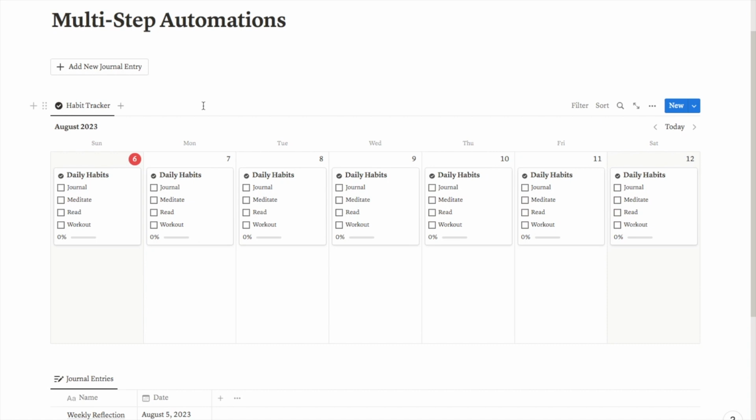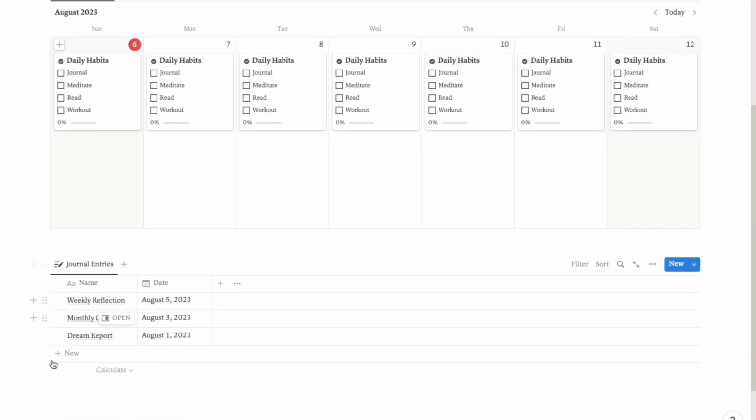So here's a simple example of how that would work. So here we can see our habit tracker. So I used this earlier in the tutorial. We just use it to track our daily habits. So one of the habits I have on here is journal. So I want to add a journal entry every single day. And below here, I have the actual journal entries database.